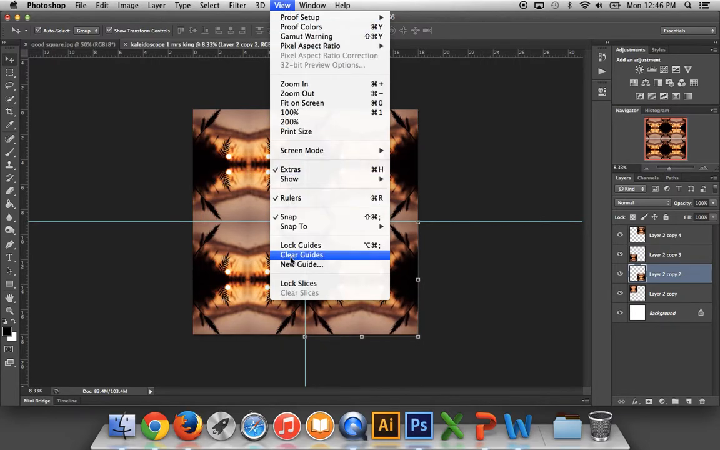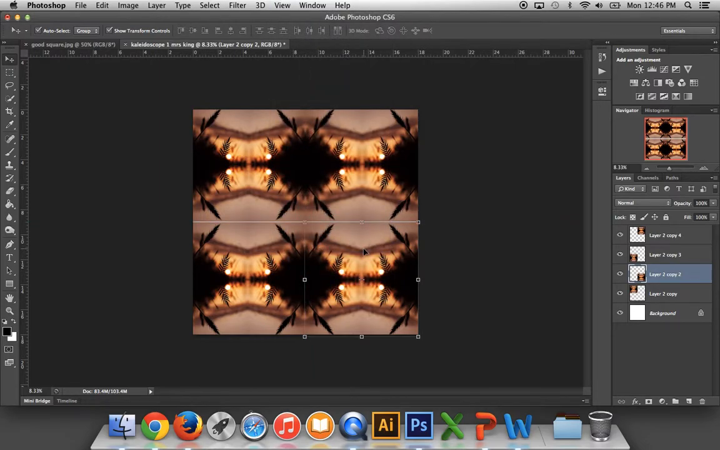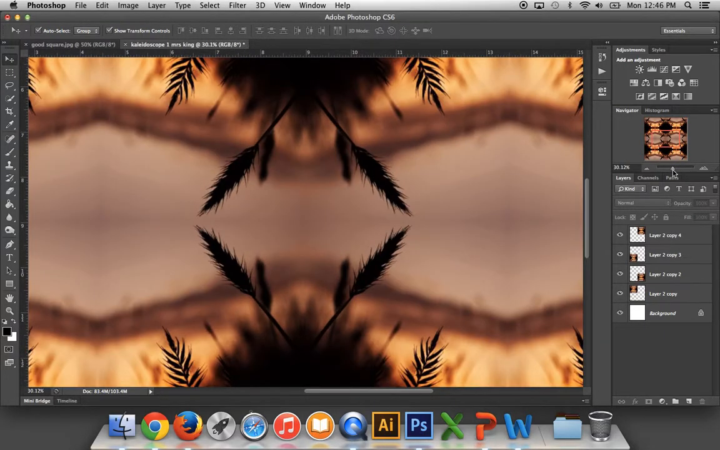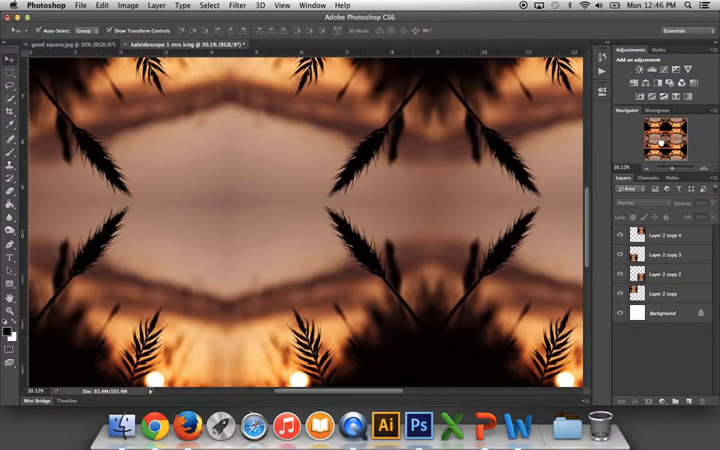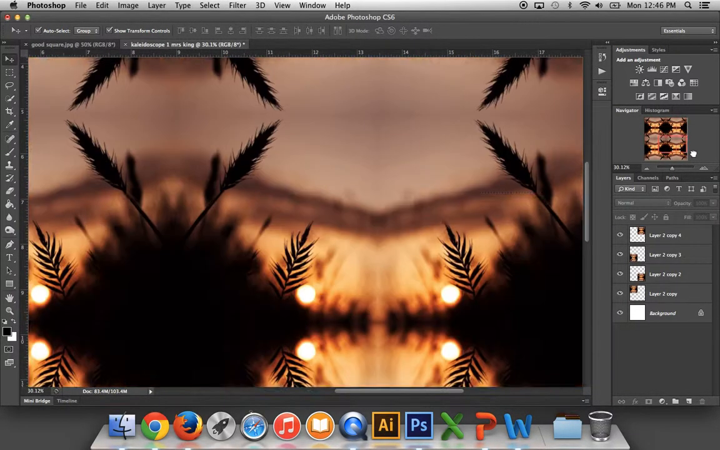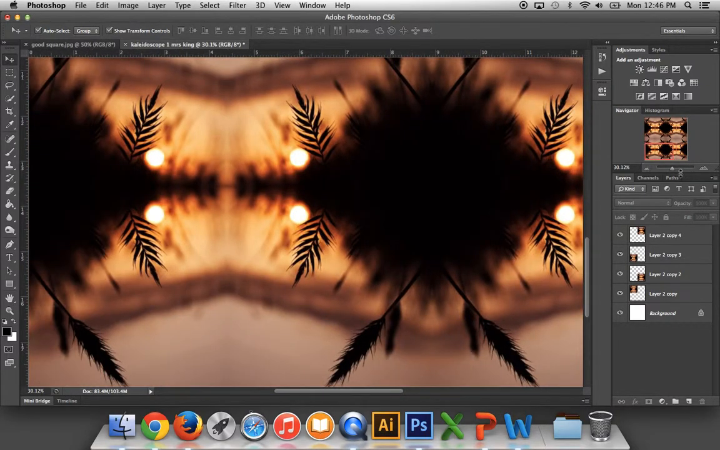I'm going to clear my guides, and then now just clicking on each image, I'm going to wiggle using my keyboard commands to see if I can get them to line up perfectly. I want to zoom in with my navigator to see if things actually do line up nicely, and it appears that they do. No white lines hanging in there.